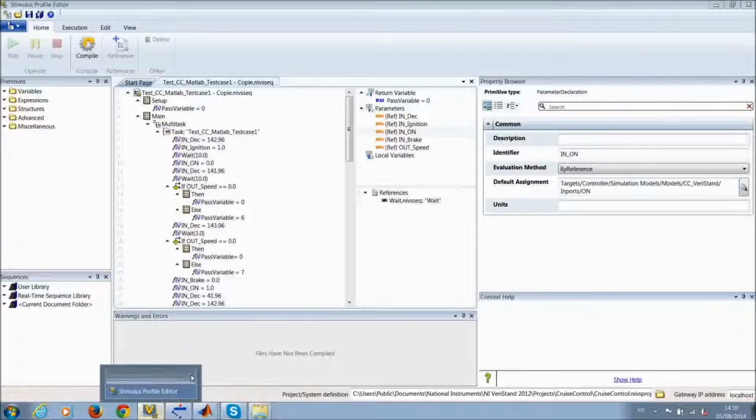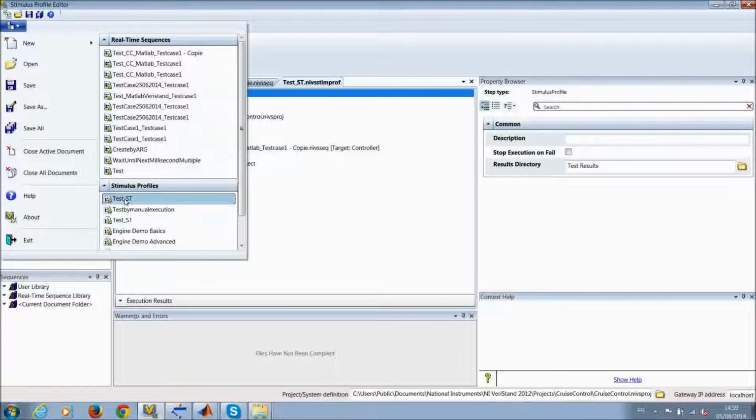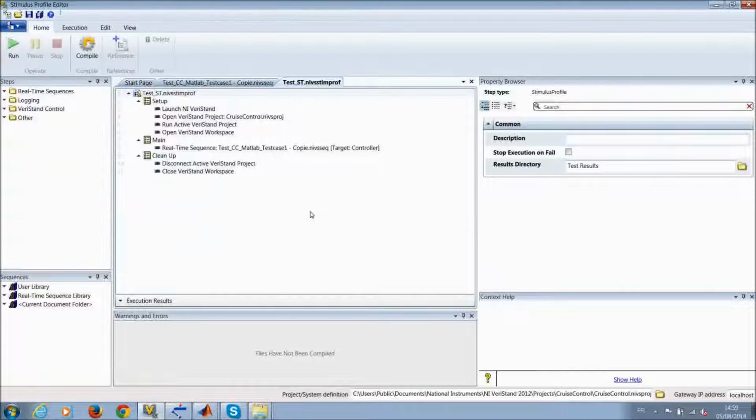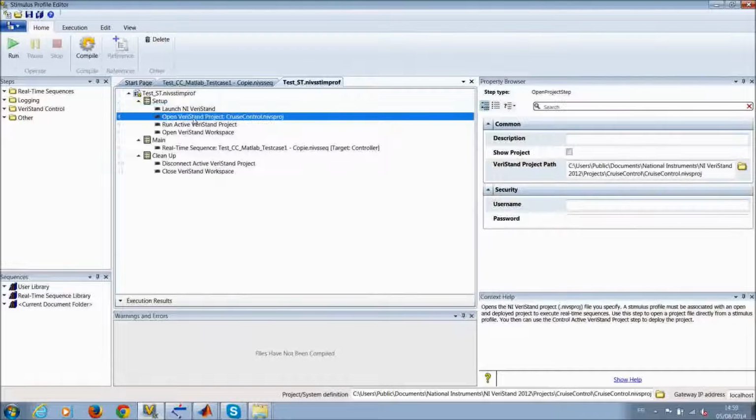You have to create a test profile. This test profile allows the user to control the Veristand project environment: open Veristand in an automated way, deploy the system definition file and call the test sequence created. You can create and define some control parameters.